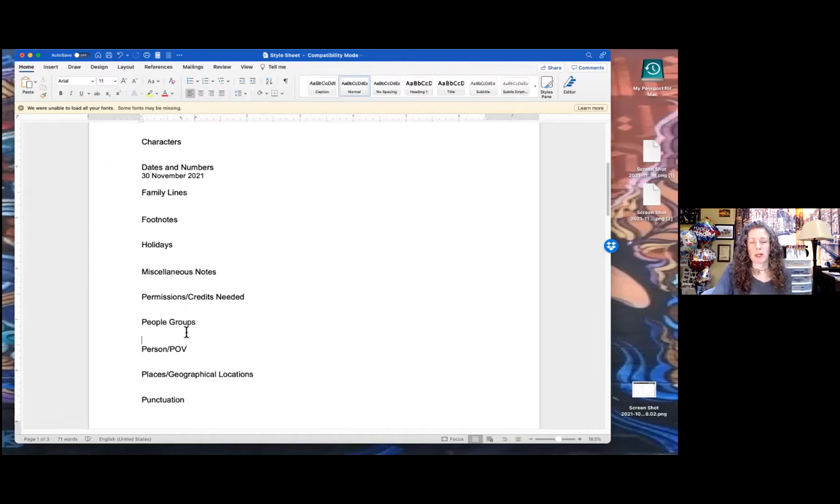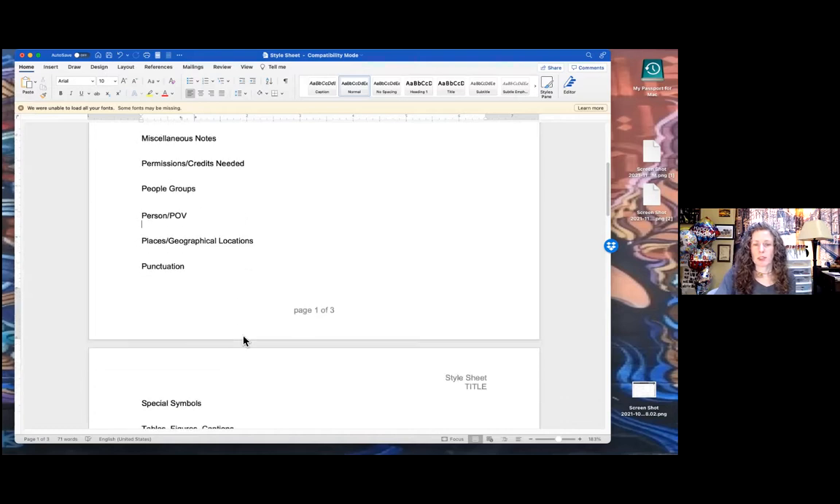People groups, similar kinds of things as family lines, just a little bit different. So if you have certain groups of people, you can put them in. Person, point of view, are you writing first person, past tense, that kind of thing. Places, geographical locations. This can take some of the information that is off your story Bible, and you'll find that some of the information between the style sheet, the story Bible, and an outline may cross over, and that's totally fine. Just put it wherever you need it.